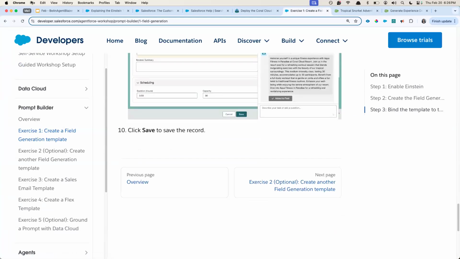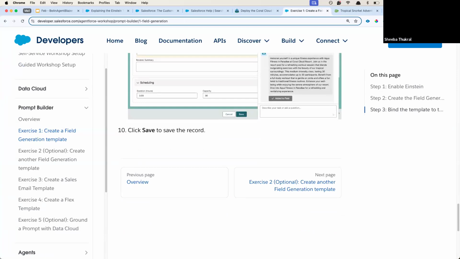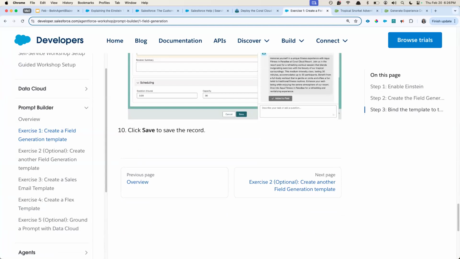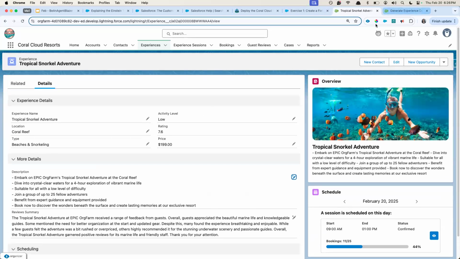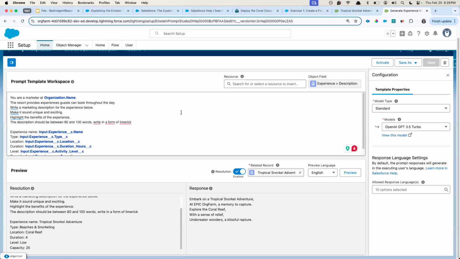Hello, I have a question, please. Okay, yeah, sure. Can you go back to the prompt workspace, please? Sure. The workspace at the back end. So it's only showing us the response from the front end there. What happened to this UI marketer at organization.name? All those ones, are they not showing at the front end?